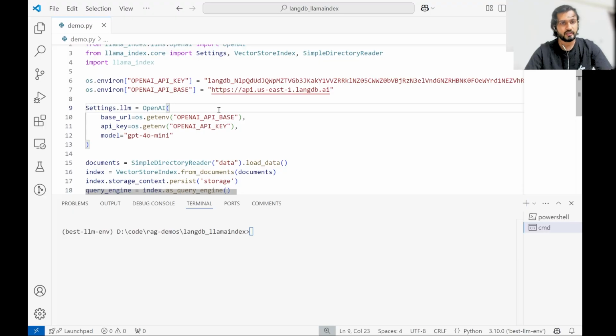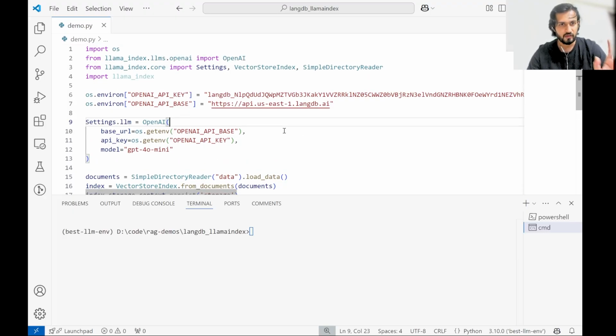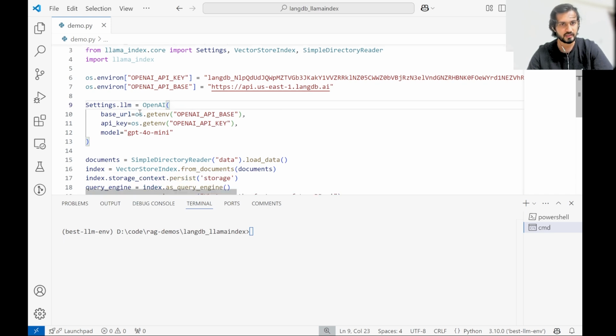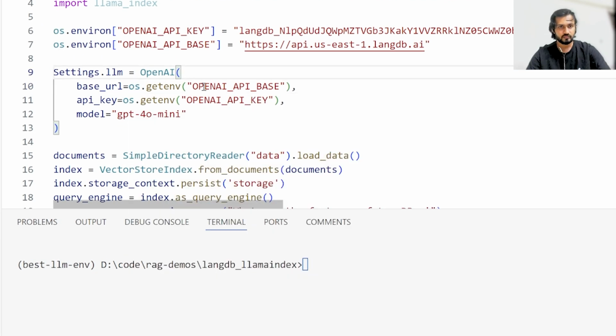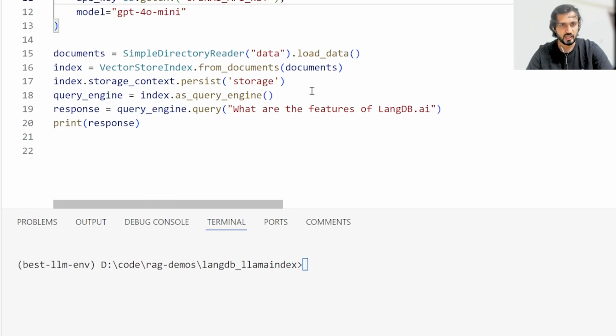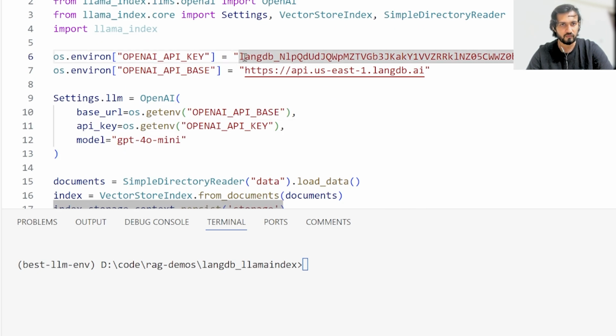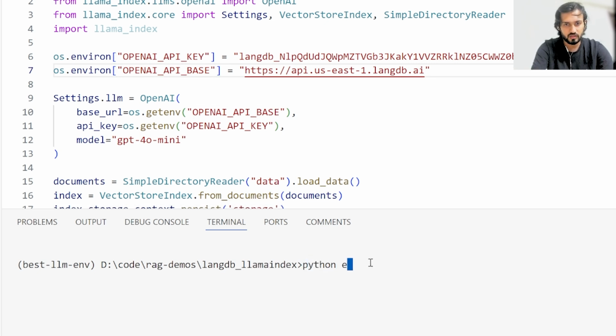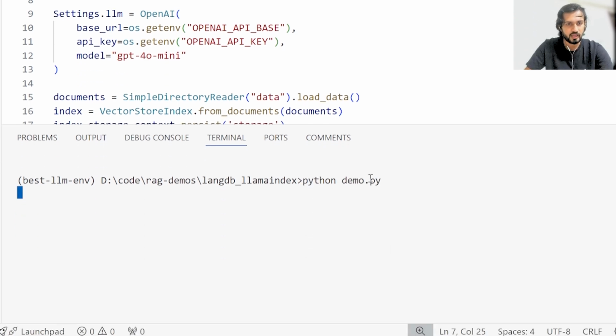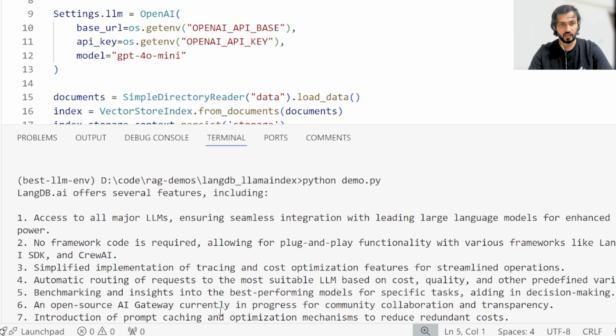That's how. Alright, so now it's time to run this particular program. We have completed a few things. Earlier we had been using environ, and I've changed it to getenv. Right here this is fixed, and make sure you have your API key and API base ready. Now let's run python demo.py. It takes some time. See, we got a good answer from it.